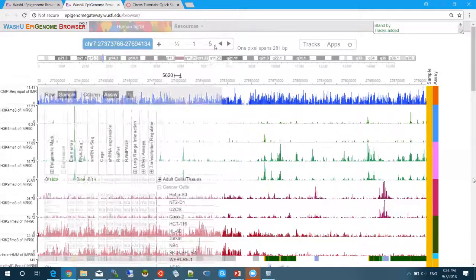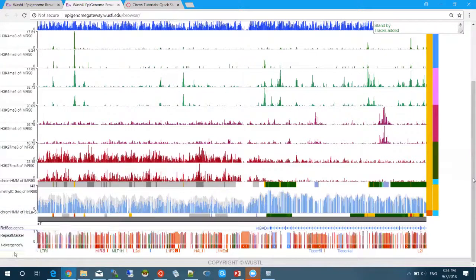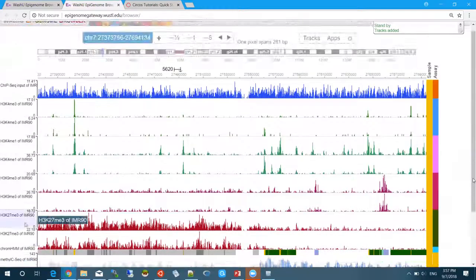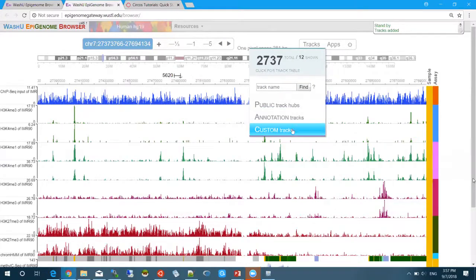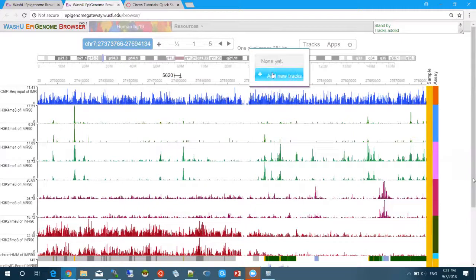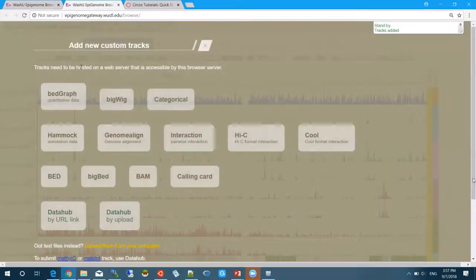The track will be added to the previous view. So see, it's at the end of the tracks. You can also upload your own track to the browser, and the Genome Browser also supports a lot of file formats over here. Even though it's not as comprehensive as IGV, the most common sequencing file formats are already supported over here.